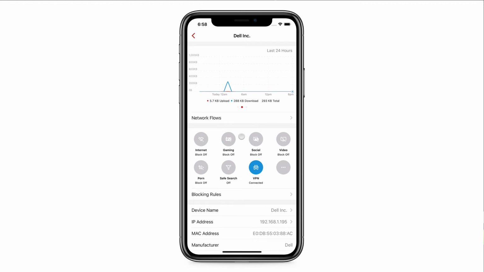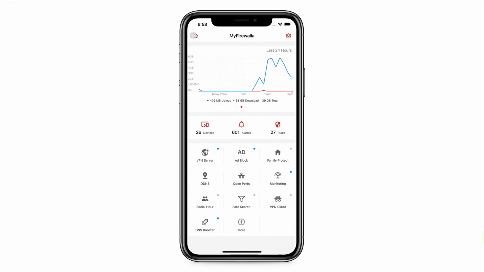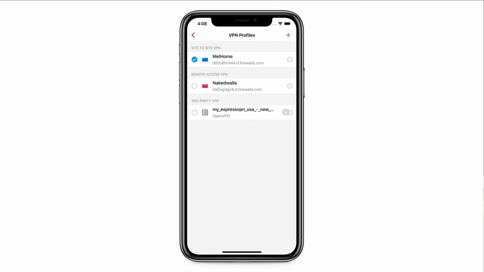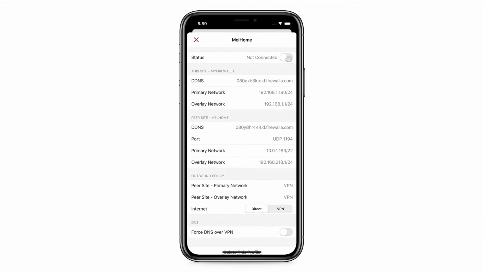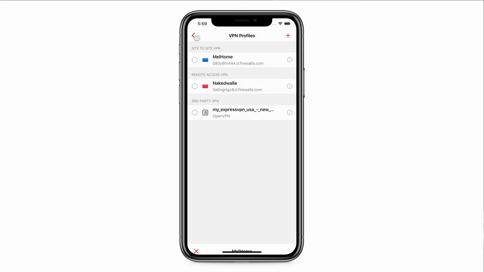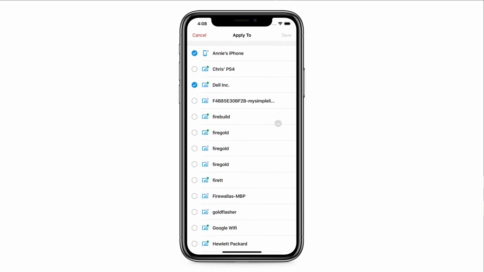If you have set up at least one VPN connection, the VPN Client UI allows you to perform following operations. Create or delete a VPN profile. View VPN profile detail. Modify profile's routing policy or DNS setting. Assign or deassign devices to the active VPN connection.